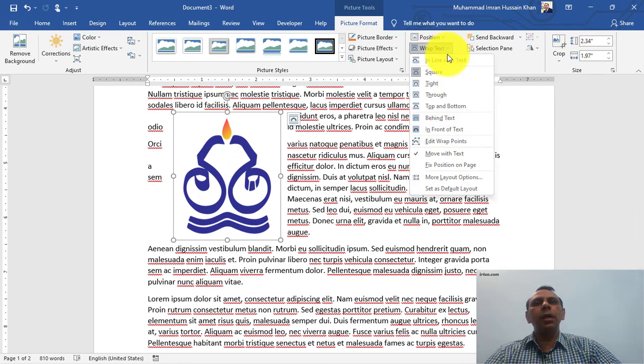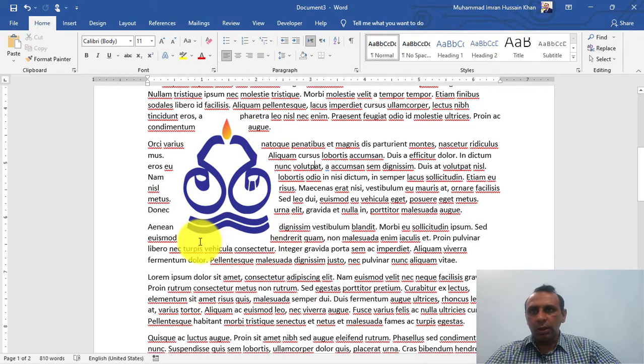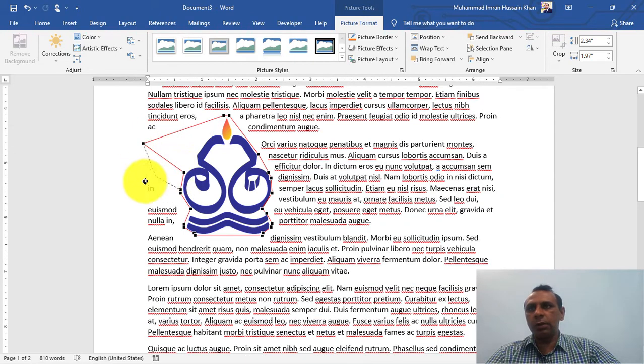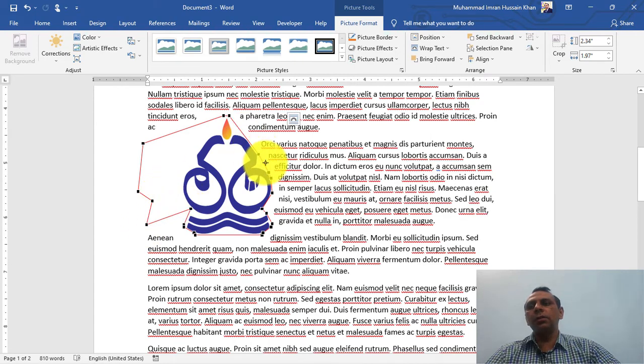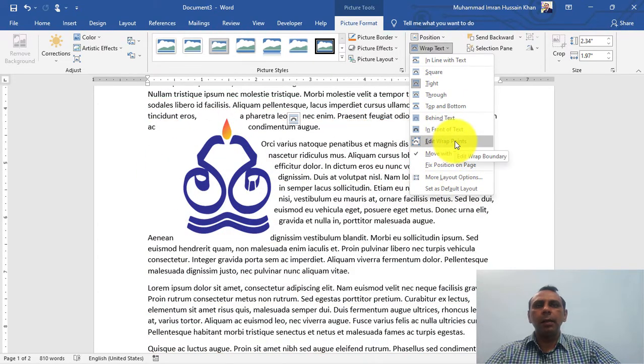But if I choose tight here, you can see the text is around this logo. You can also change the edit wrap points from here. If I move any wrap point, like I move this one here, you can see the text is moved to the right side. You can control these points also from this button, edit wrap points.